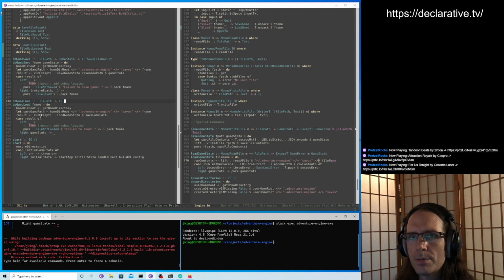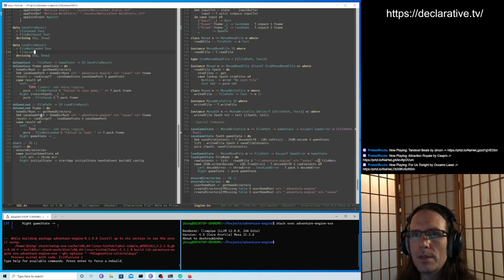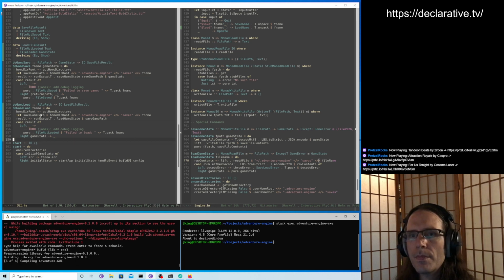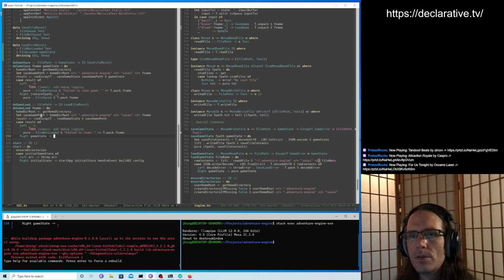We have file not loaded, so we're going to do load file result as our return type actually for do game load. Load file result. And the success case will be file loaded with the game state. So we know what to do with that here. Right, if we have the game state, then we can just write with our pure file loaded game state.